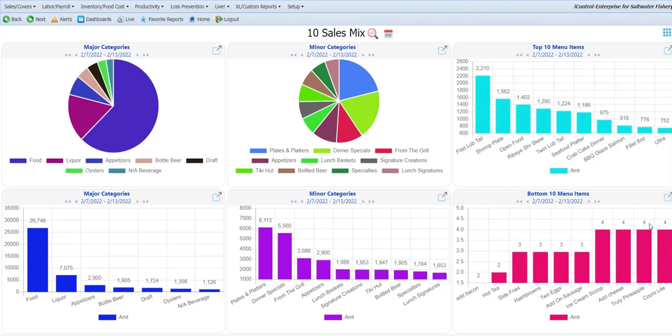Looking at these dashboards will help you significantly to protect your profits. It's very simple. You cannot fix what you do not count or look at. Once you have a daily routine of looking at these specific dashboards, you can then start to explore other reports of iControl to help you better manage your business.